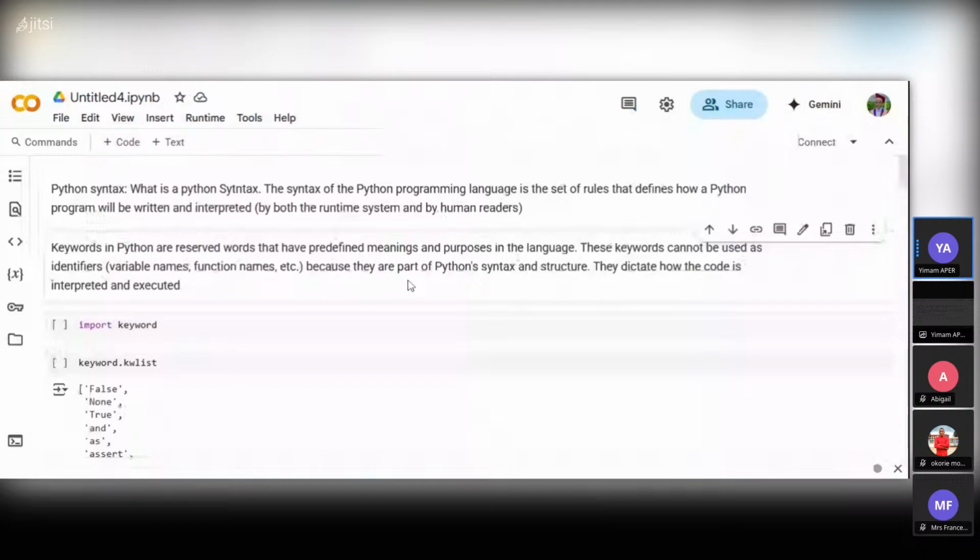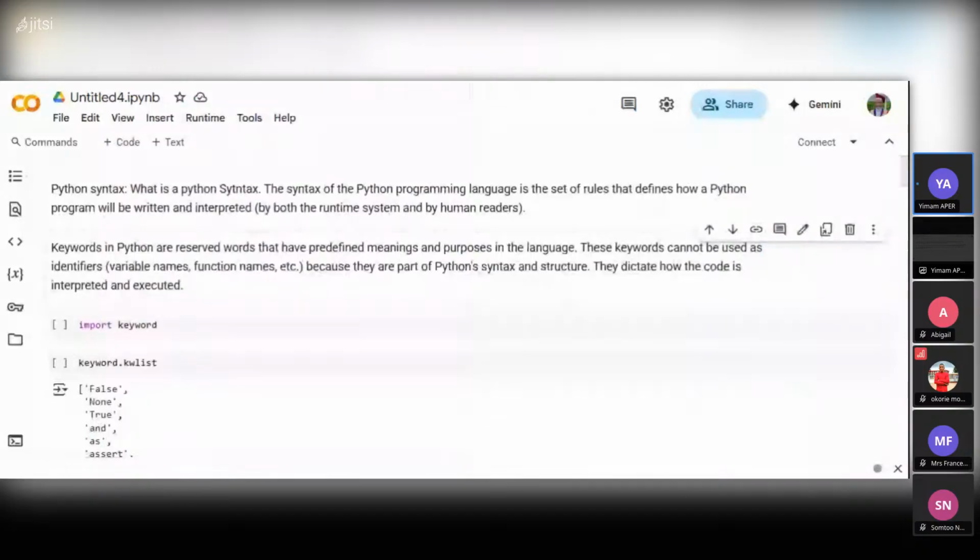Now, keywords in Python, they are reserved words, as I read rightly, and as you can see on your screen. They have already been predefined by the Python programming language, and so you can't use them as identifiers or as variable names, function names, as the case may be. As we go, we'll understand the full meaning of identifiers and variables as we move further. So those are what keywords are.